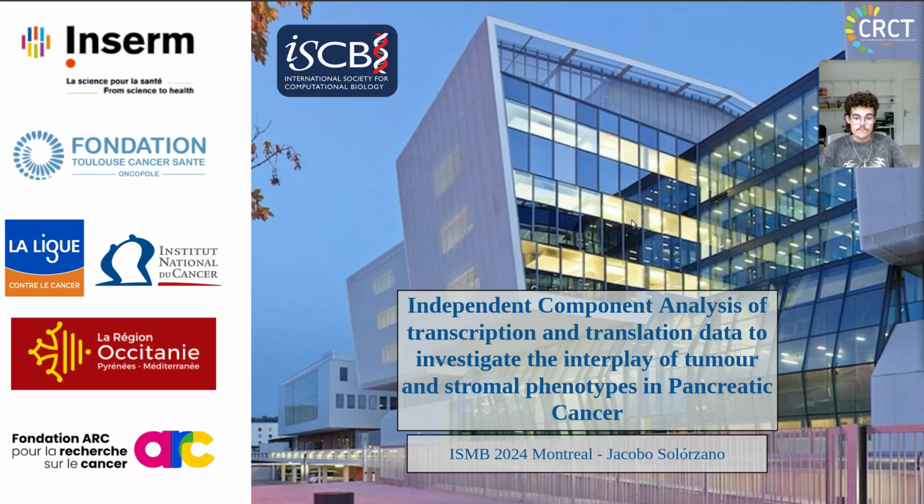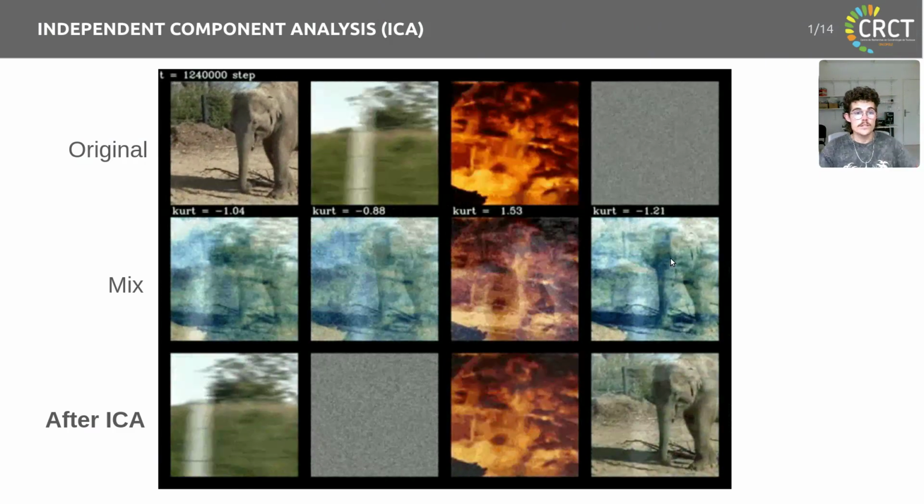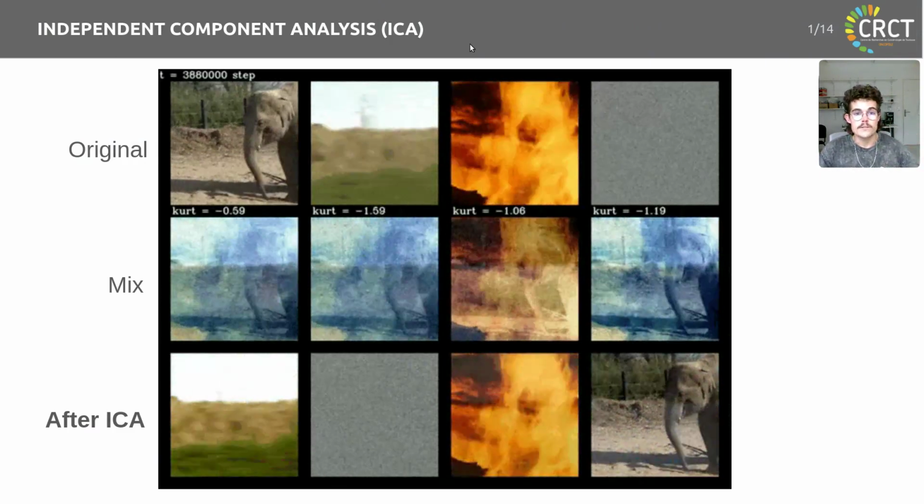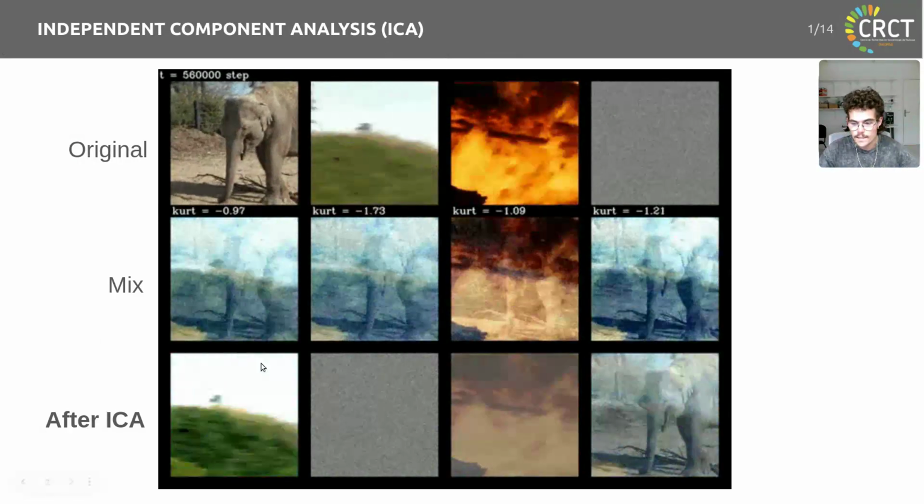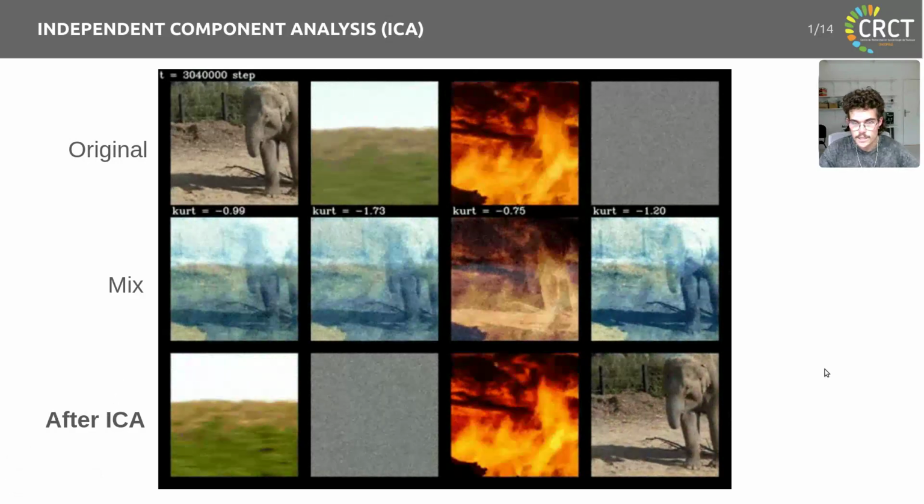And welcome to my presentation where I'm going to talk about my PhD project, where I'm trying to characterize the tumor microenvironment associated to a new pancreatic cancer tumor subtype that we found by analyzing translation, mRNA translation. For this, we make extensive use of independent component analysis, or ICA, which is a very good way of separating mixed data into its constitutive source signals.